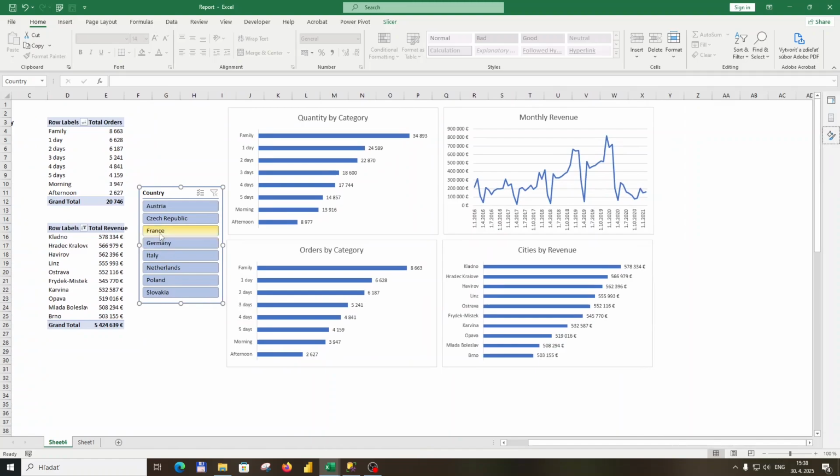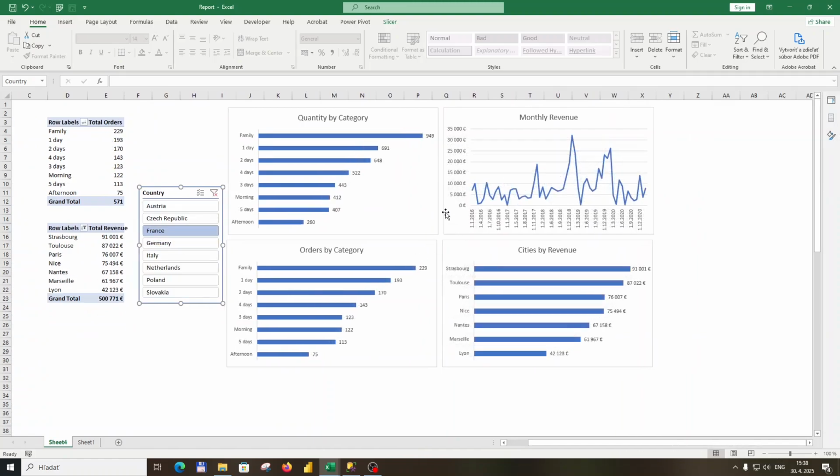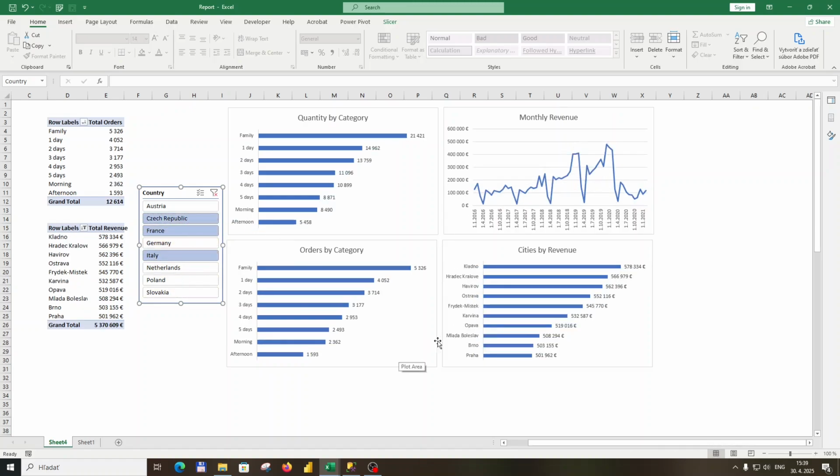and as soon as I hit France, the data changes. As you can see, I now see quantity only for France. The same with orders and cities. I only see the cities in France in descending order by revenue. I can also have more countries selected simultaneously, and I will have the data for 3 countries.